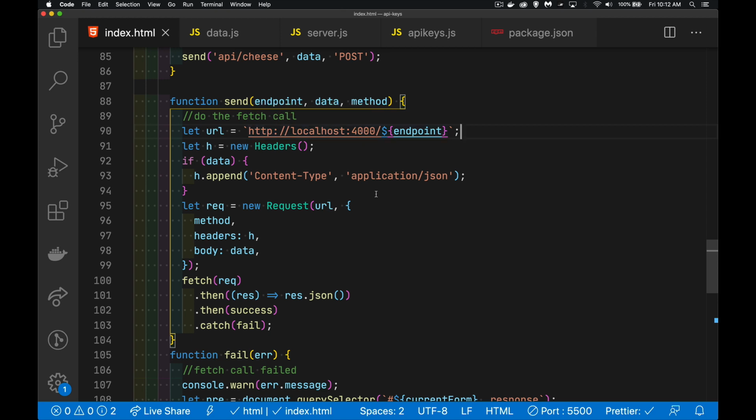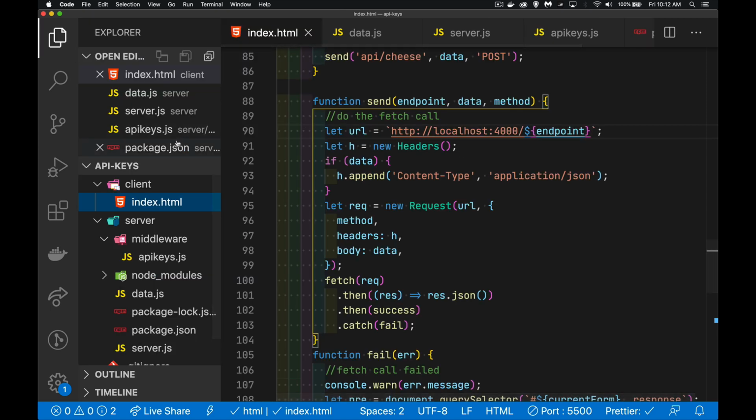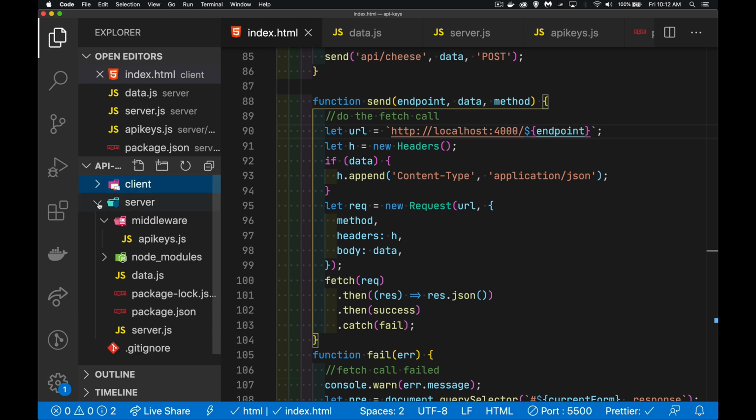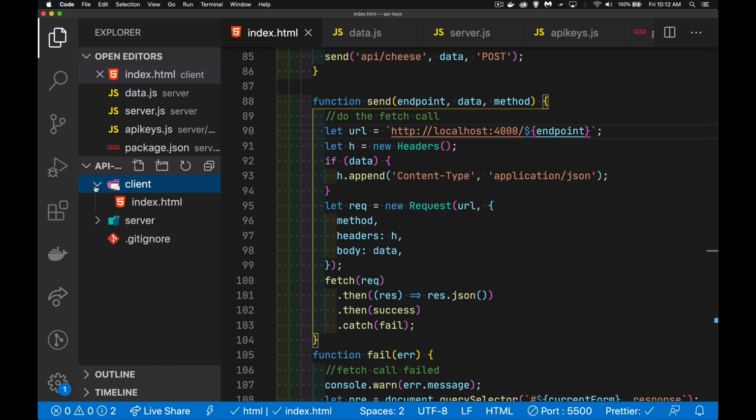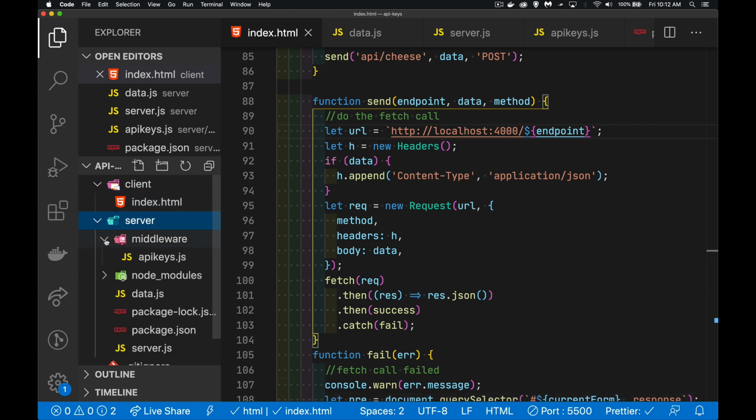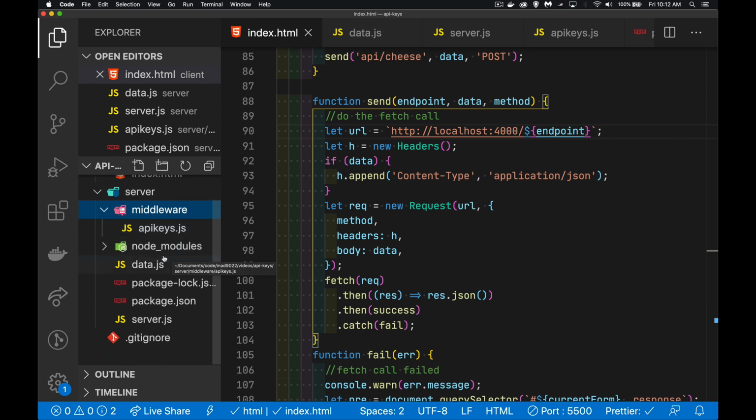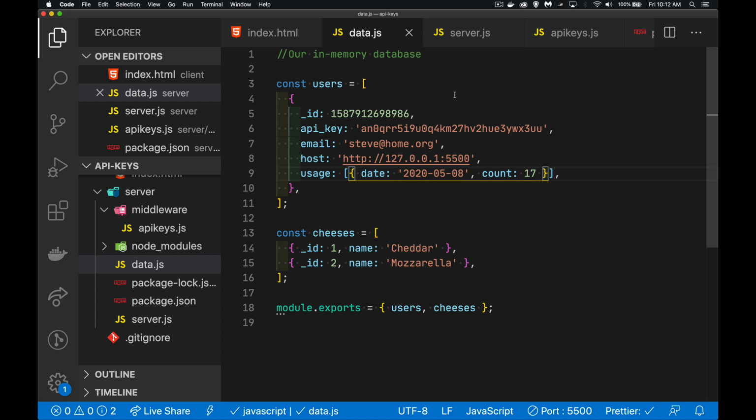Now I need to start my server running. You can see inside of here, I've got a folder called client, a folder called server. The client is just this file that we're looking at right now. The server has a bunch of things inside of here. There's a middleware folder with one file. This is where I'm doing all the validation, all the work with the API keys. Data, this is right here, this is the data that I'm saving. So instead of actually talking to a database or saving things in a text file, I'm just using it in memory. Every time I start up my server, this is the data that I start with.